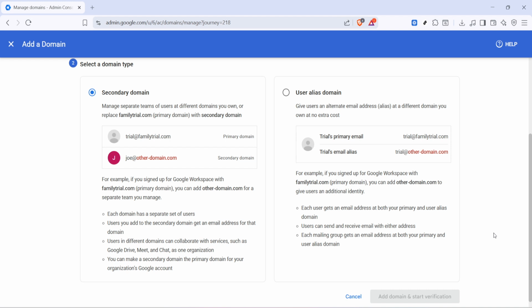That's it for the setup in the Admin Console. From here, just follow the on-screen verification steps. After verification completes, your new domain will appear in Manage Domains, ready for use based on the type you chose.